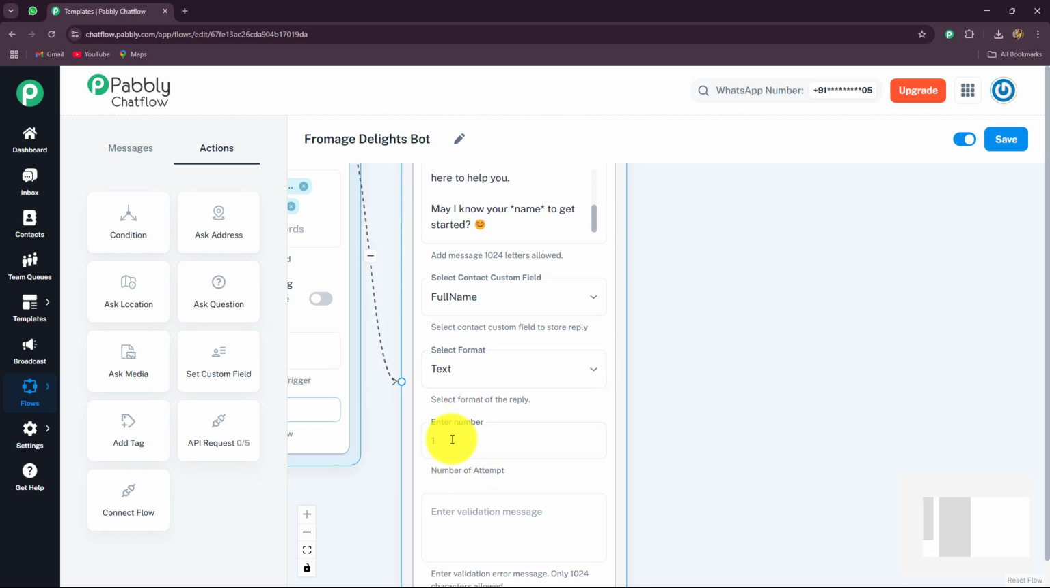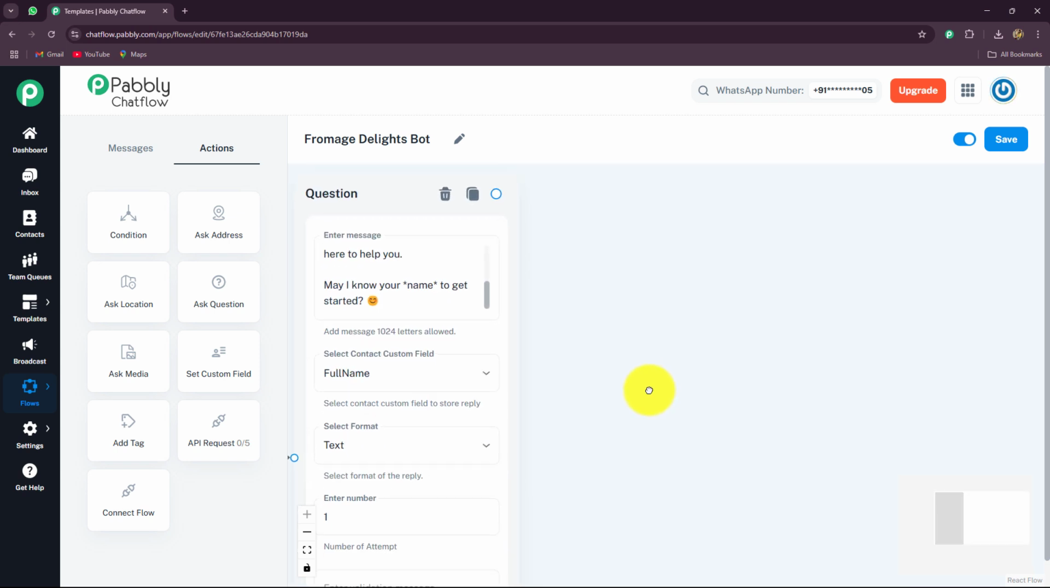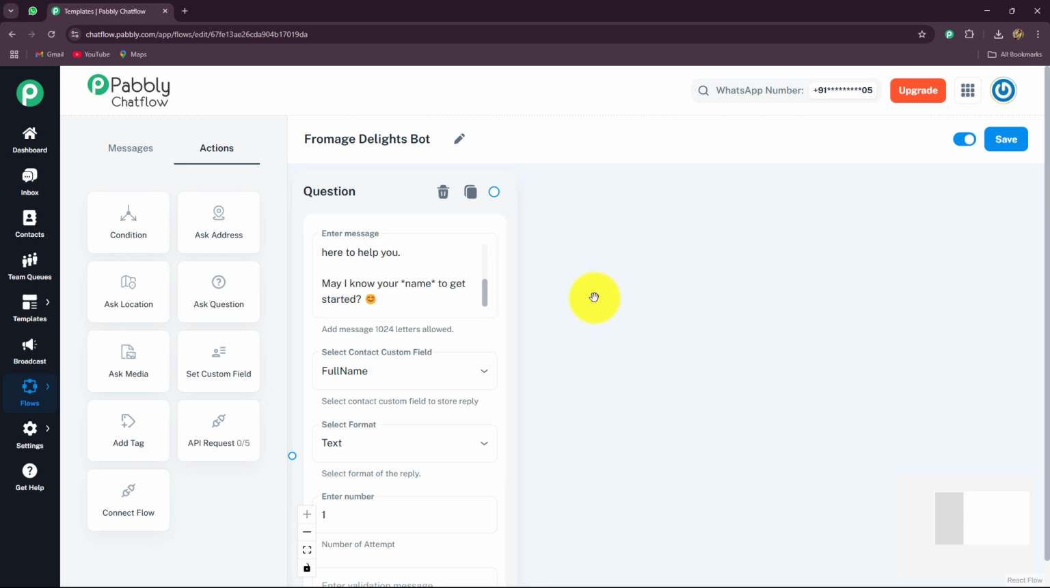If you want, you can also provide the number of reattempts. If the customers make any changes, they can reattempt to send the message, and you can also send a validation message along with the reattempt. Now, apart from the name, I also want to collect the emails of my customers. So once the customer replies with their name, I will ask them for their email so that I will be able to send them the product catalogs, further offers, launches, etc. through emails. Okay.